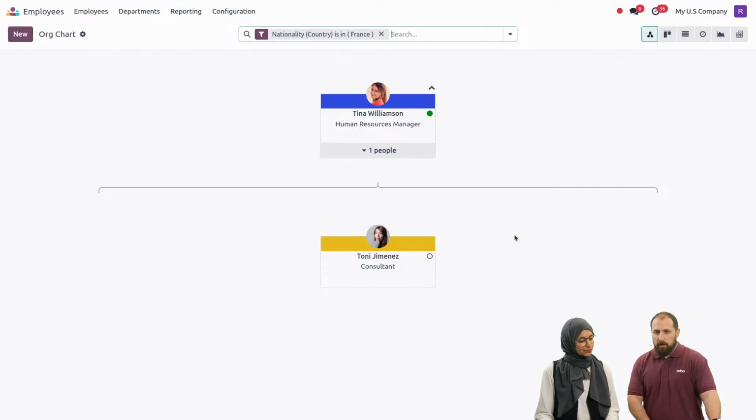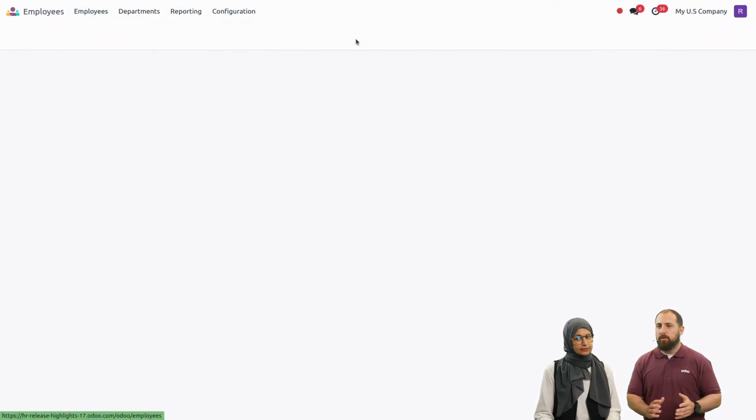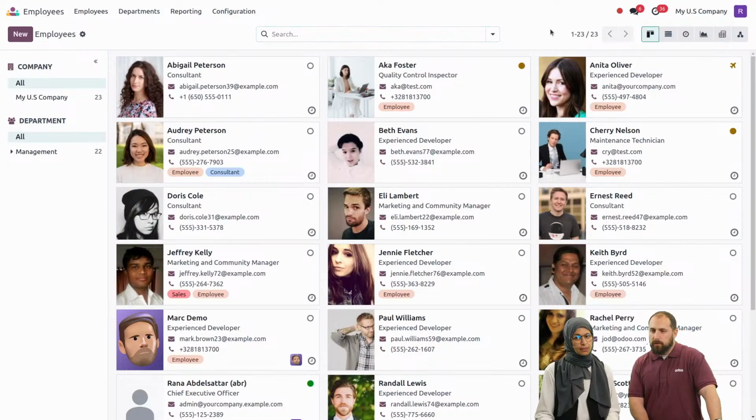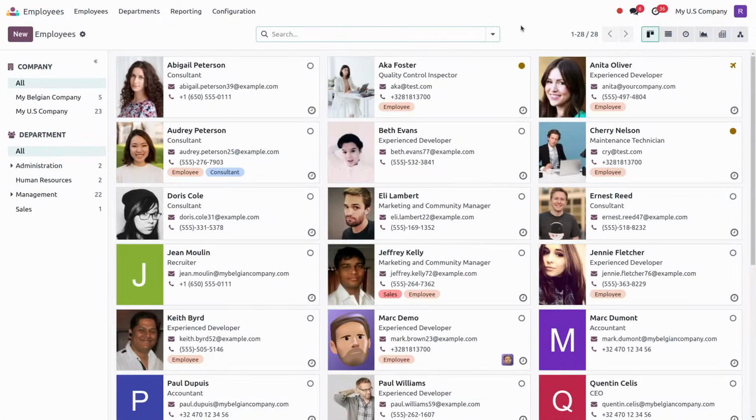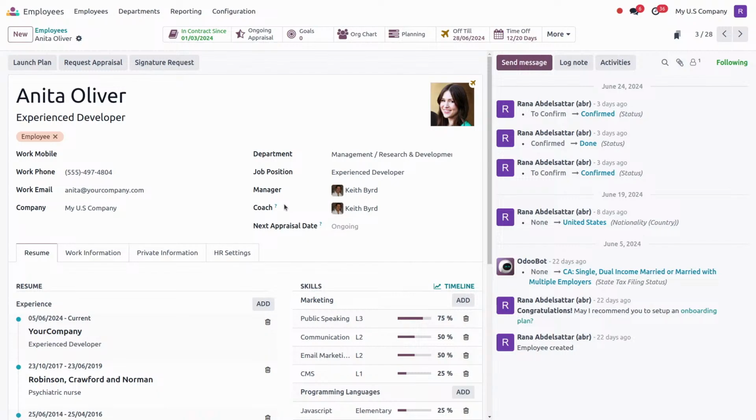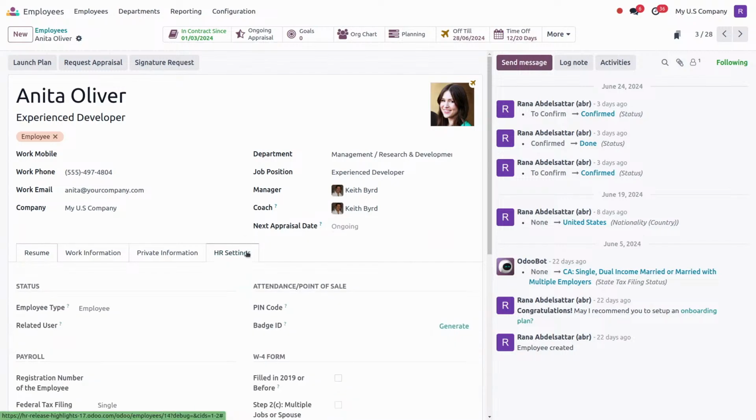Exactly. Okay, we spoke a bit about the users and domains and the way we can link employees with users. Can you showcase this maybe? Of course. So actually, we recently hired two new employees. One of them works in my US company, and the other one works for my Belgian company. The first one is Anita. And we already have both of the users created. Of course, Anita's user only has access to the US company, and Mark, who is our other employee, only has access to the Belgian company.